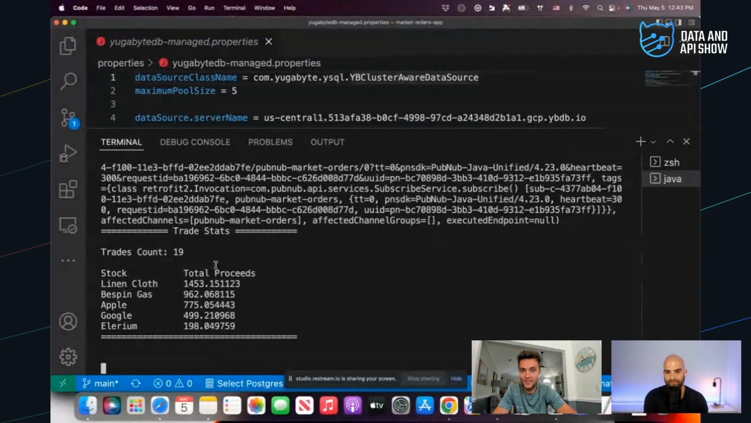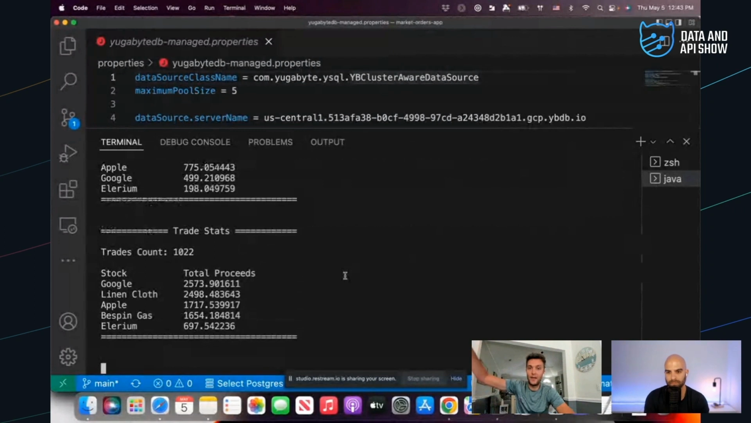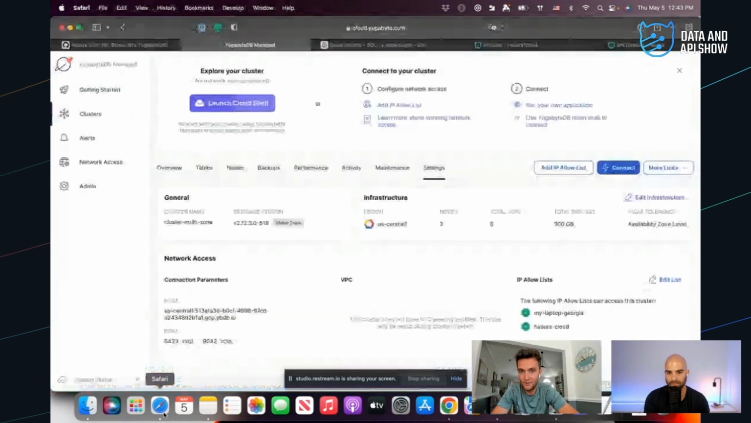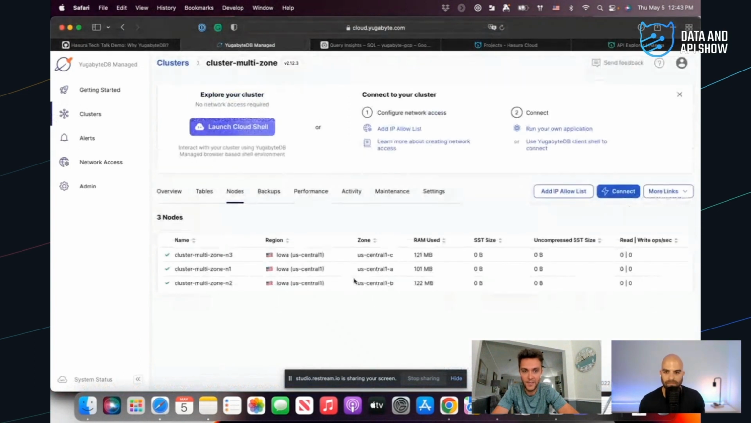Yeah. So right now what happened? Again, PubNub streams all the trades into my backend, and the backend right now writes everything to Yugabyte managed. So let's go to Yugabyte. Let's confirm that's the case. If I go to the tables, let me refresh this screen. You see, reason writes.